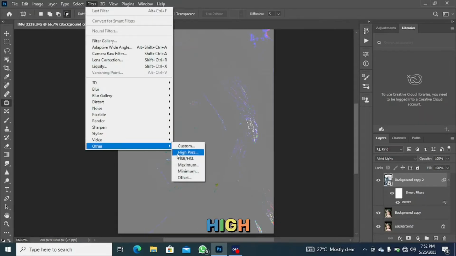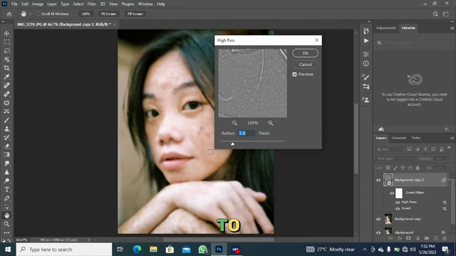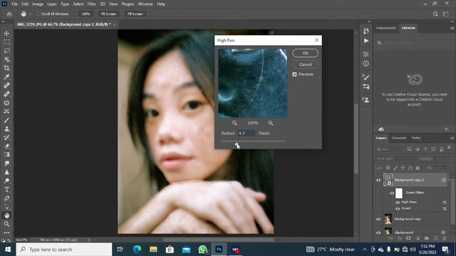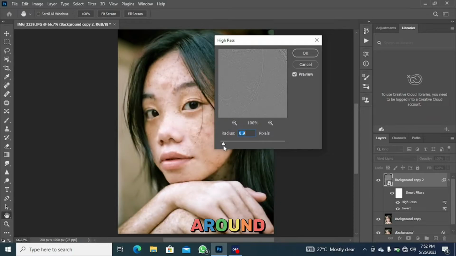Filter, Other, High Pass. Now what we have to do here is make the texture fade a little, so that at a point you can't see the spots clearly, but it's just fading a little bit. Play around with the radius until you're satisfied with what you want. That's the result. When you're through with that, click OK.